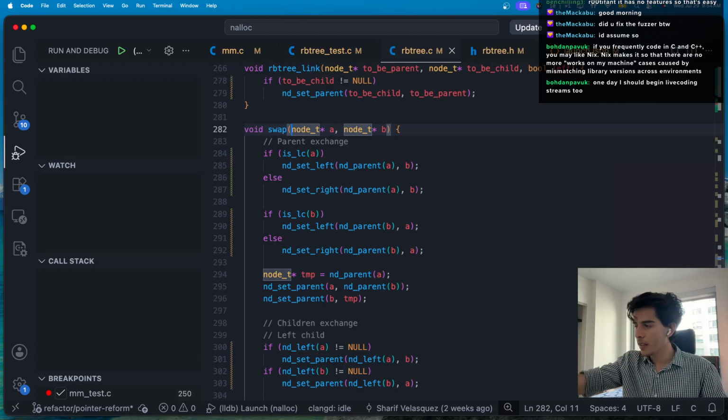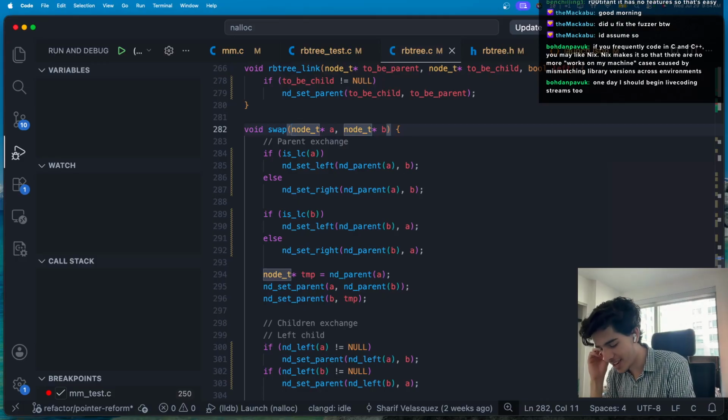Should we just reinstate the ghost node, to be honest? I am so willing to do that, because the ghost node provided a good abstraction, where swapping things was just natural, right? You didn't need to check for all of these cases.